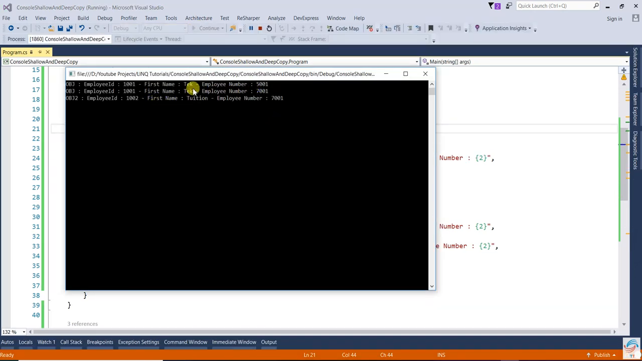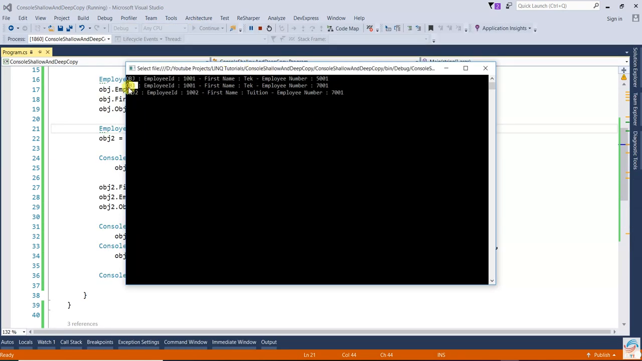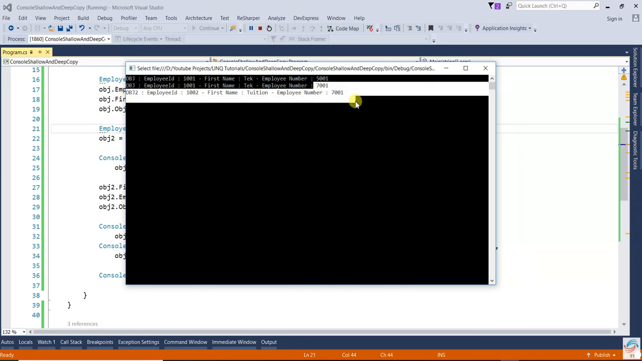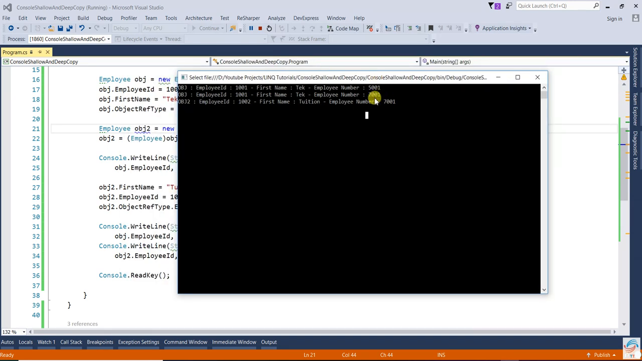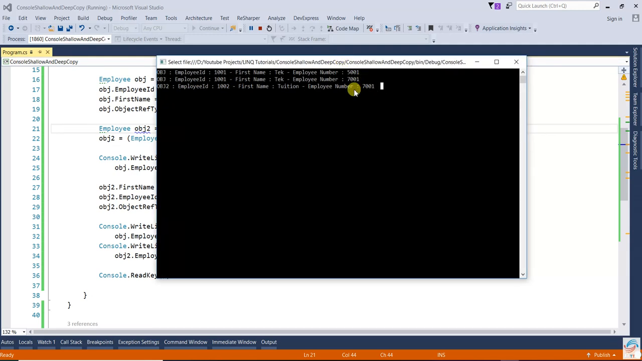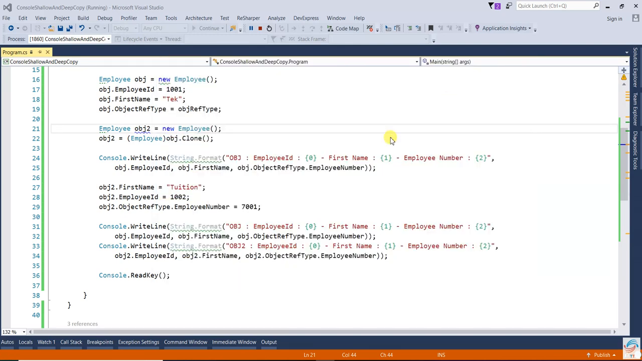You can see here that for obj1 and obj2, both reference type values are the same. It's 7001 and 7001, but one should be 5001, and only object 2 should update. So we can say that primitive types make a different address, but the reference type is pointing to the same address. So how can we solve this type of problem? You can solve it with a deep copy.